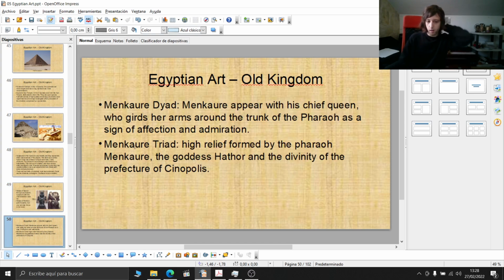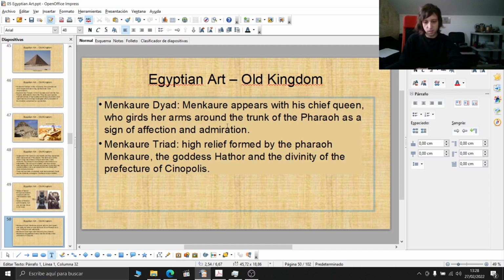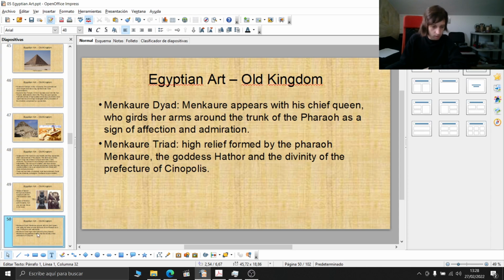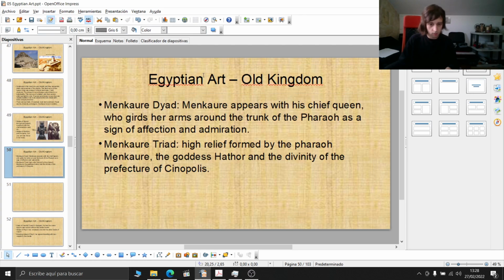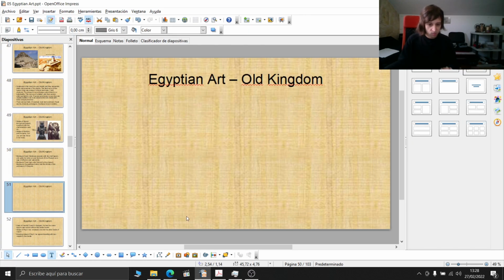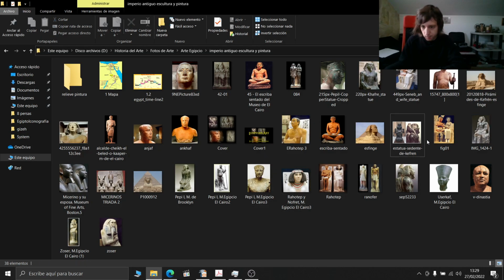Menkaure Dyad. Menkaure appears with his chief queen, who girds her arms around the trunk of the pharaoh as a sign of affection and admiration. Menkaure Triad, high relief formed by the pharaoh Menkaure, the goddess Hathor, and the divinity of the prefecture of Cynopolis. And this one, individual one. Menkaure Dyad and Menkaure Triad.